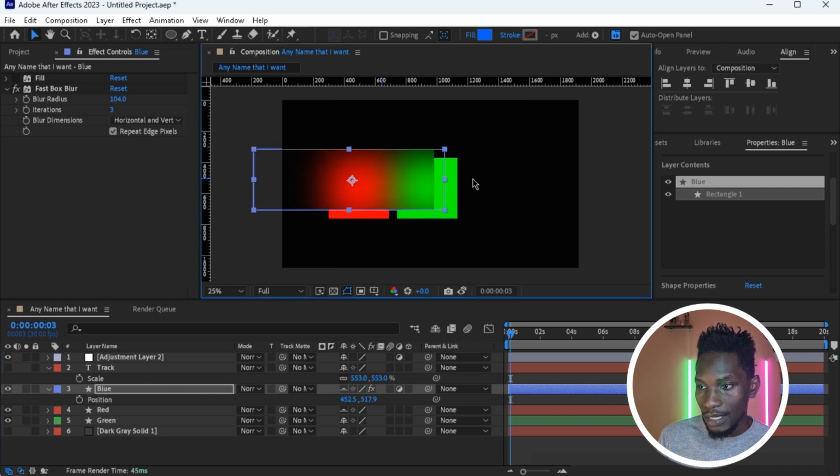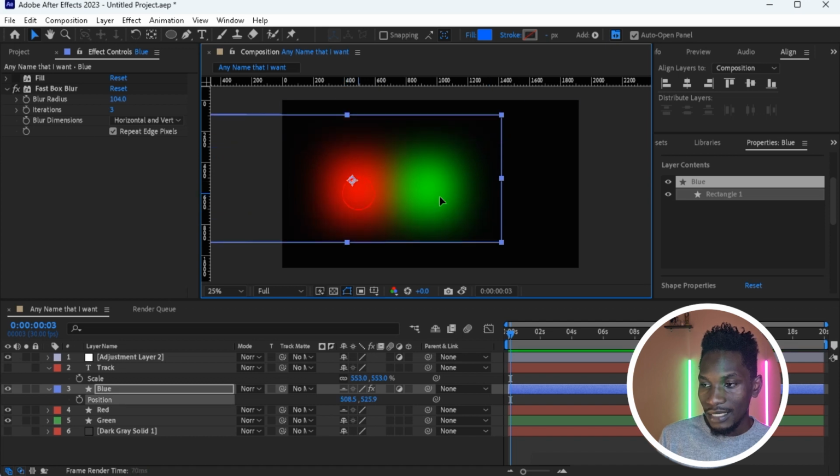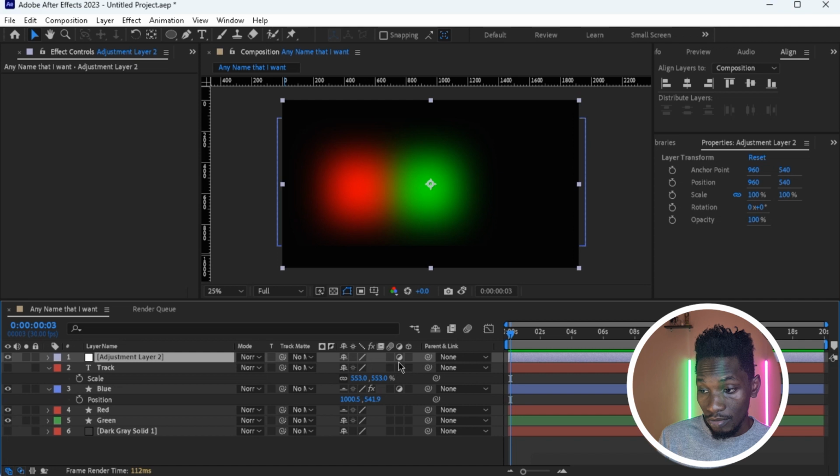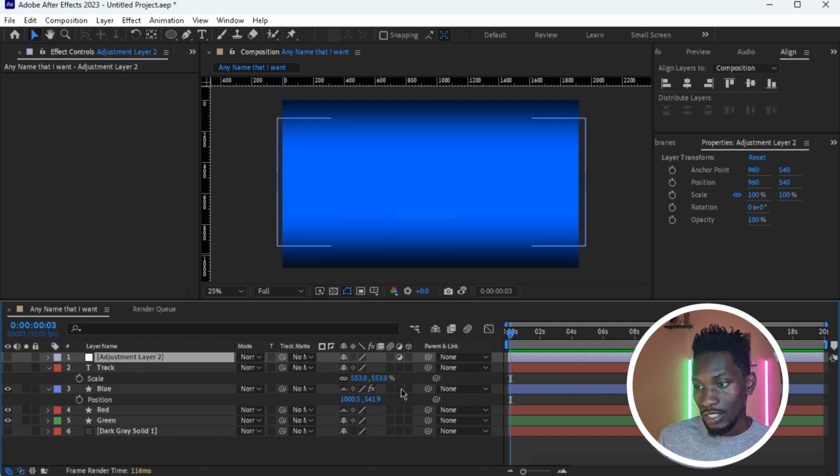Let me just make it a bit big. As you can see, it's creating the same effect that our adjustment layer was creating, because it's an adjustment layer, right? So you can toggle it on and off. As you can see, if I toggle it off, it shows the blue layer having the effect on it. So that's what it does.